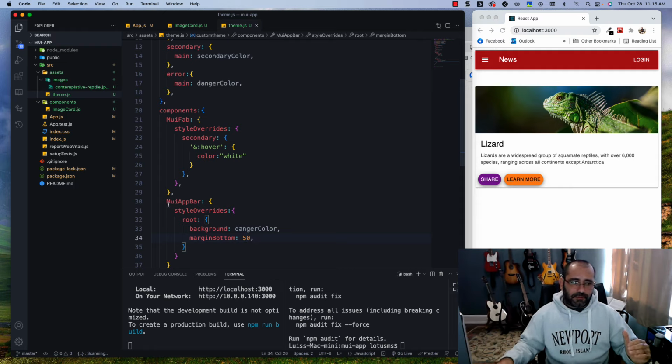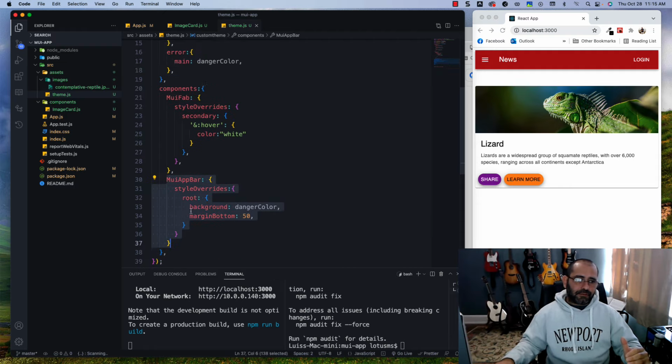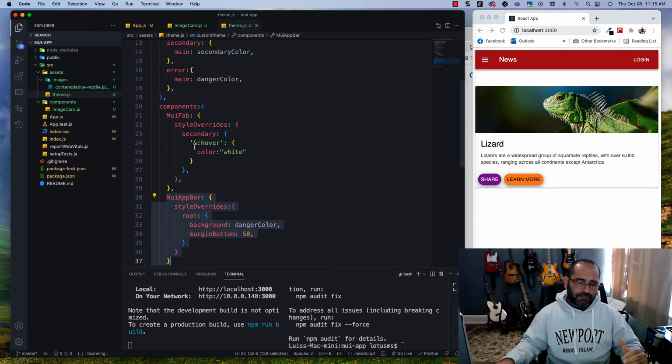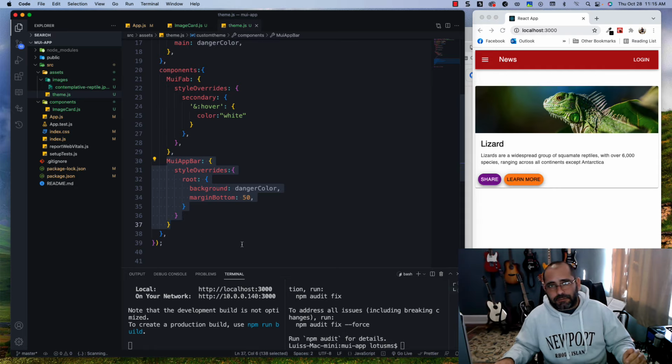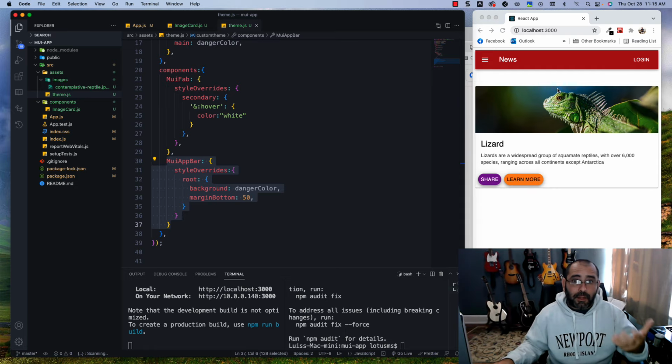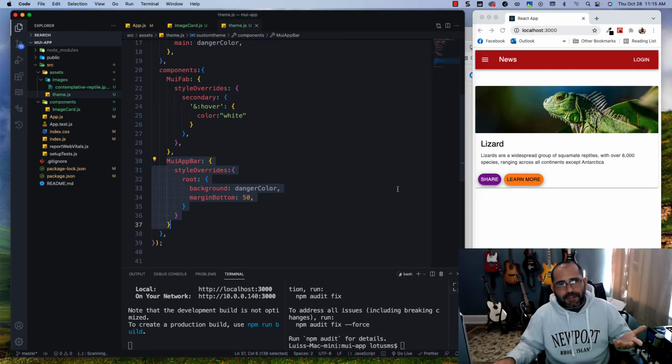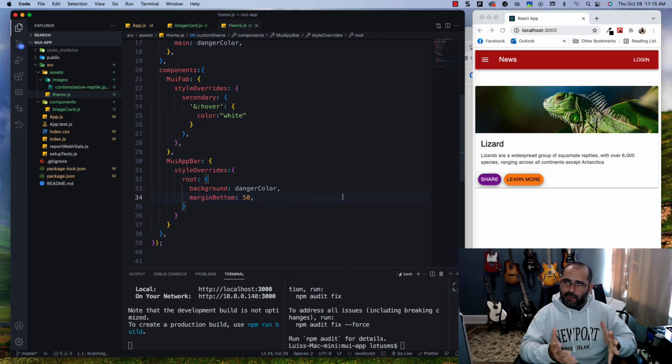So remember, these are global changes. What I just did to the app bar may not be smart, because I may want to use an app bar somewhere else, and I may not want it to be red with 50 pixels on the bottom. But this is just for explaining what I'm doing, for explaining how it works.